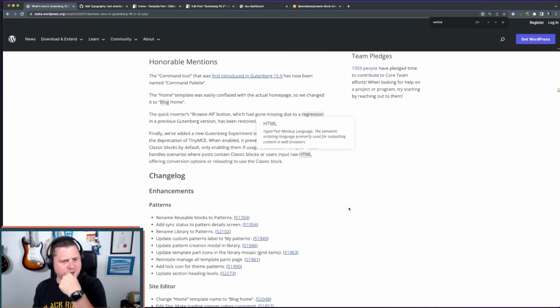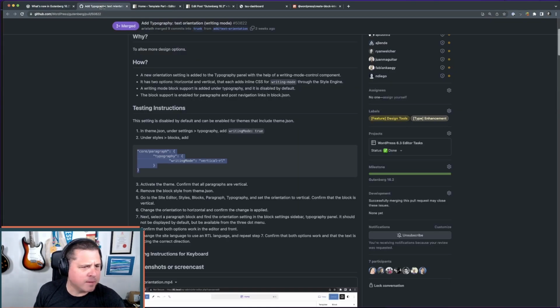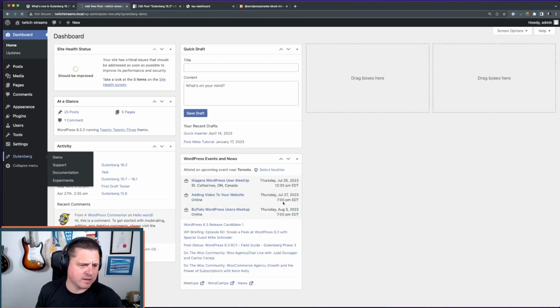Finally, we've added a new Gutenberg experiment to explore the potential path towards the deprecation of TinyMCE. Wow. When enabled, it prevents loading TinyMCE assets and classic blocks by default, only enabling them if usage is detected. The update also handles scenarios where posts contain classic blocks or users input raw HTML, offering conversion options or reloading to use the classic block. Wow, that's pretty cool. I wonder, man, the TinyMCE editor, that's been around.